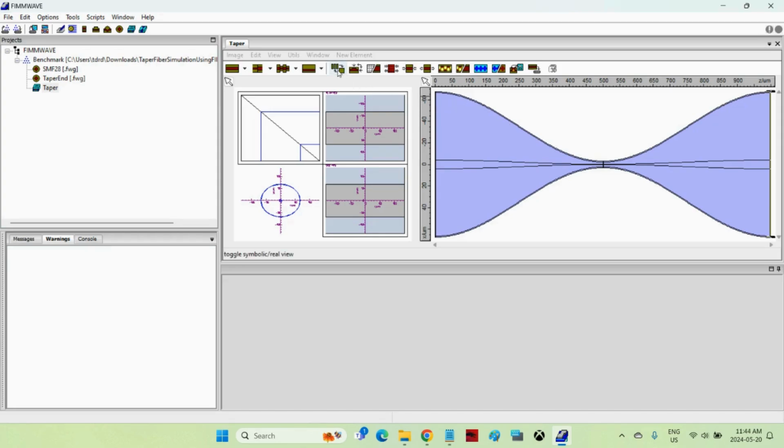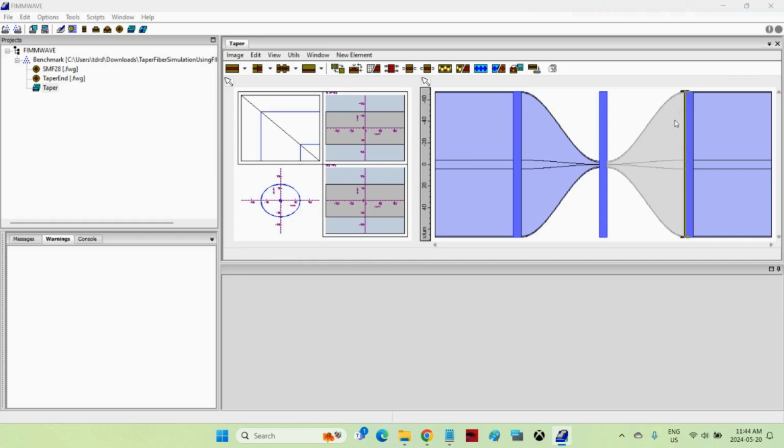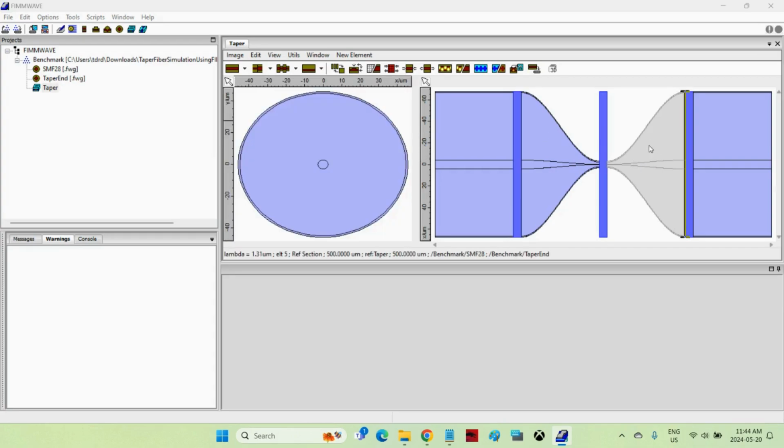If I switch over to the symbolic view, you'll notice that the second half of this taper is grayed out. This is what's called a reference section. Because I know it's identical to this, just flipped around, I've told FIMMPROP this, and we only need to calculate one half of the structure, and then those results will be reused for the second half here. So just for efficiency, that is a very valuable setting to have.